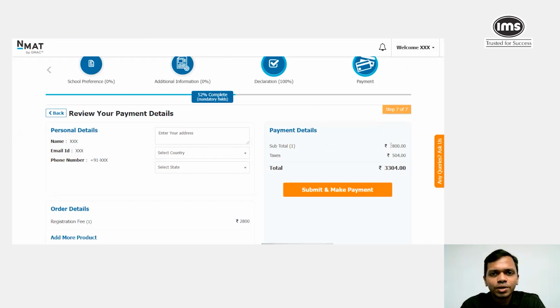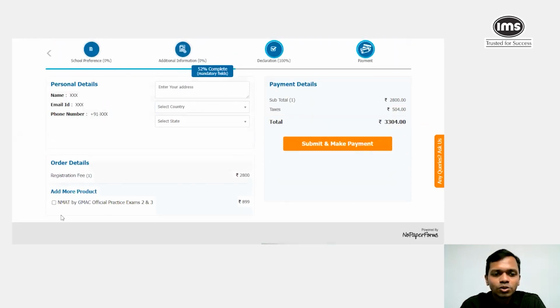So the total is going to be 2,800 plus taxes. In case you have made any additional selections in terms of school preferences, that will get also added here. Also, in case you have gone for the GMAC official practice exams, these are of course optional things, but if you go for that, then that will also get added to your total. So finally, you make the payment and then you're done.